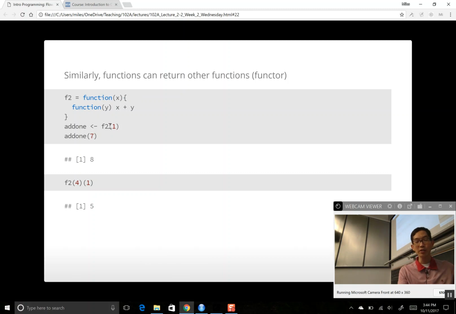So the input is a function of x, and the output will be a function of y. So here, we're going to take in the value 1, and what it does is it's going to create a function that effectively adds 1 to different values. So if I do 1, it's going to put 1 into the x, and now you have a function of y where you add 1 plus y. And so here, if I run add 1 on 7, it's going to output 8. If I have add 1 on 25, it's going to output 26.